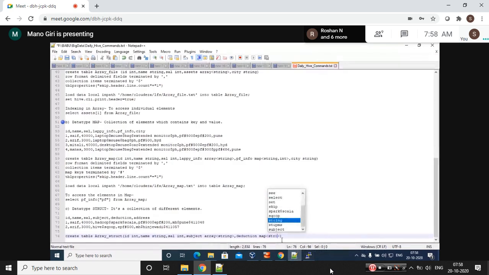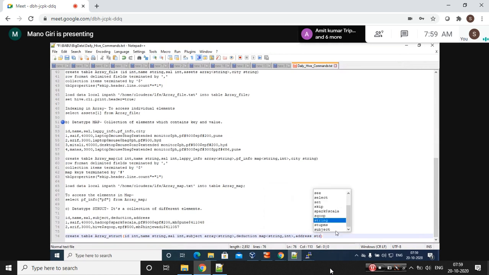So map is again a key value pair, right? Now let's understand what the last column is. It's address. Let's write address, and the data type we know now is struct, with a left arrow and right arrow in between. Whenever we define the data type of struct, it is done in a different, slightly weird manner. Just understand this.